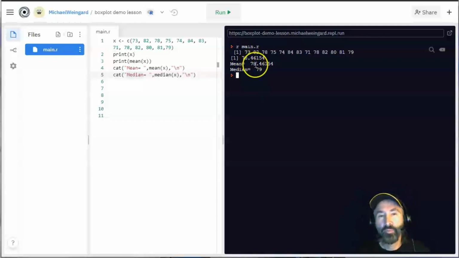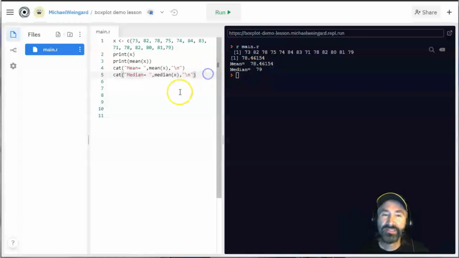So, one thing I'd like to point out is that the median and the mean are very close to each other right now. They're both about 79, okay? So what that means is that this distribution is probably not left or right skewed, because for left and right skewed distributions, the mean and the median are not this close together.